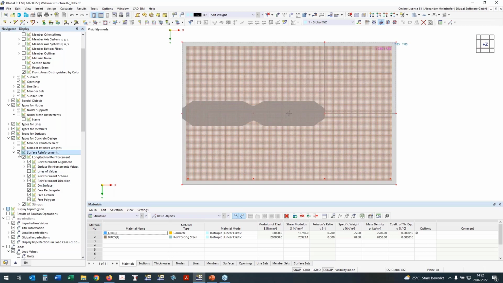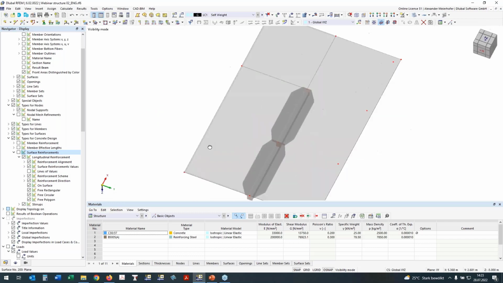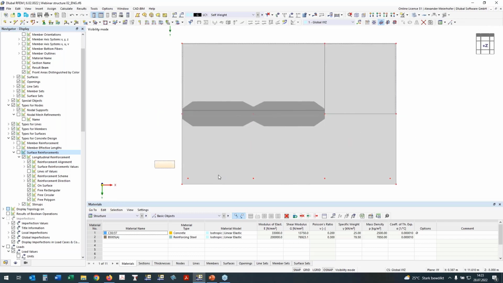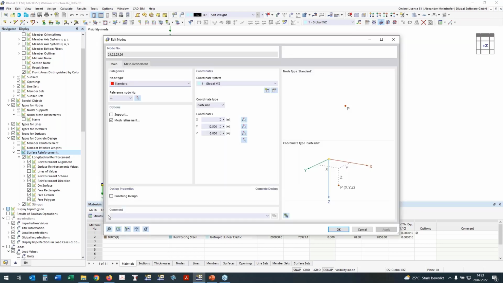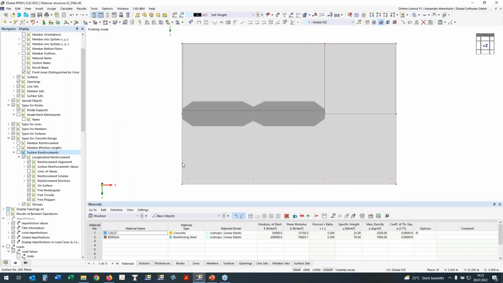Okay. I said that I will take care of the punching design of the nodes which are here. For all objects, we have to select them and go into the nodes or object dialog, edit nodes, and activate the design properties. For now, the important thing is that we have to check for design of the punching groove, and then we will also have the punching groove assigned in the add-on concrete.